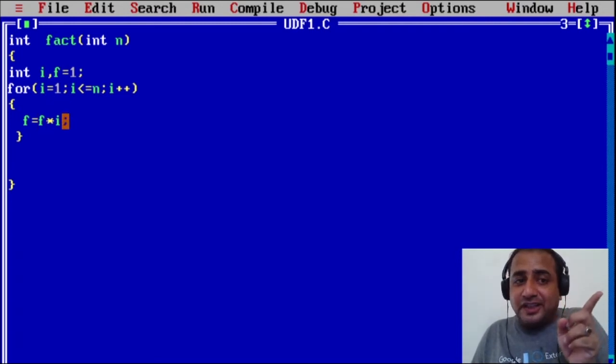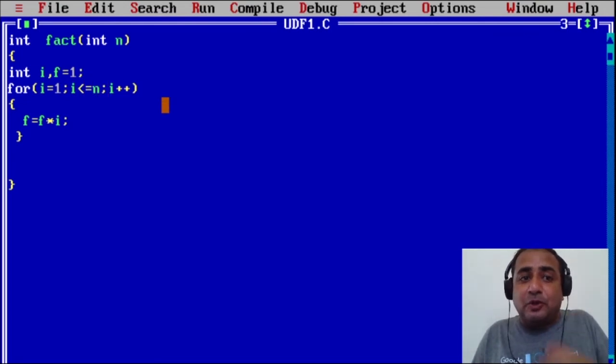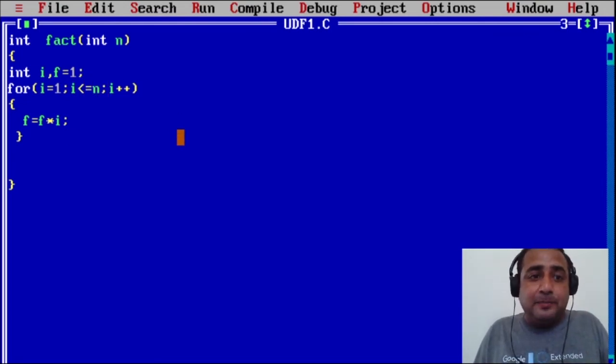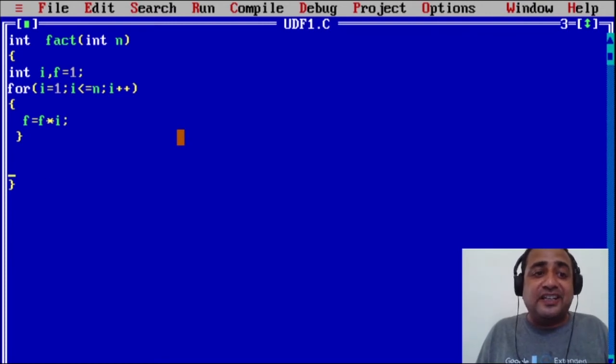So f was 6 and i is 4, so 6 into 4 is 24. So my f is updated. Then i will be incremented by 1 and i becomes 5. So when you compare 5 less than or equal to 4, the answer is false. You will come out of the for loop. And finally, my factorial answer is inside f.